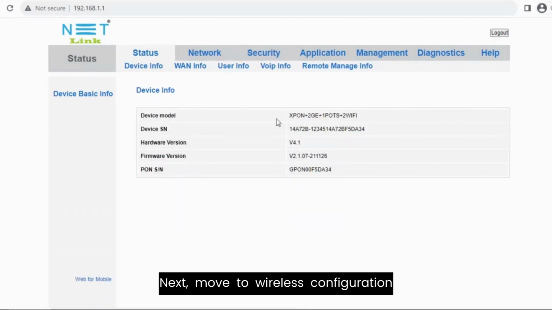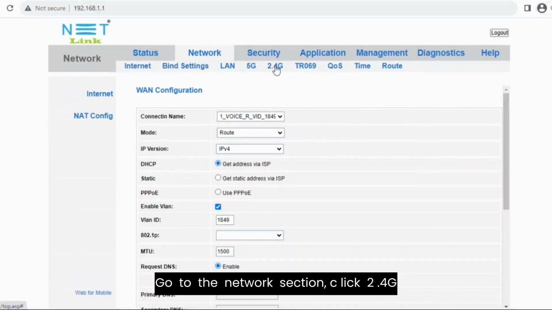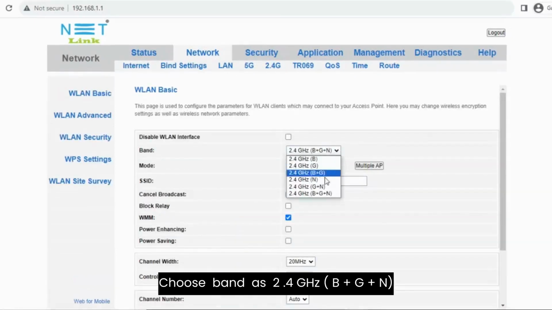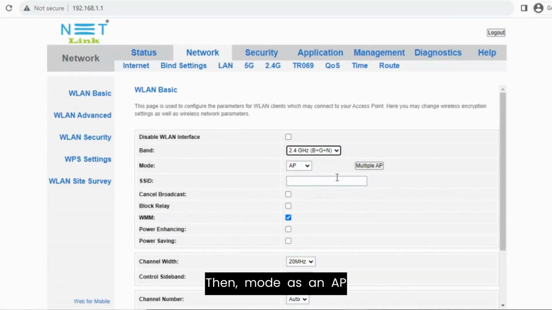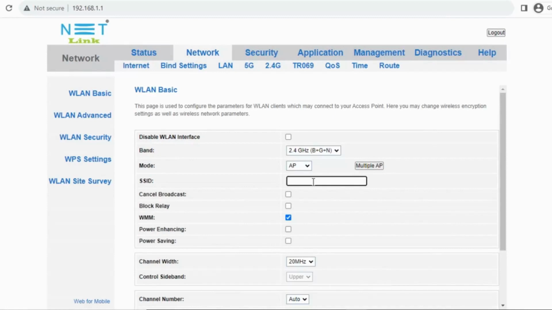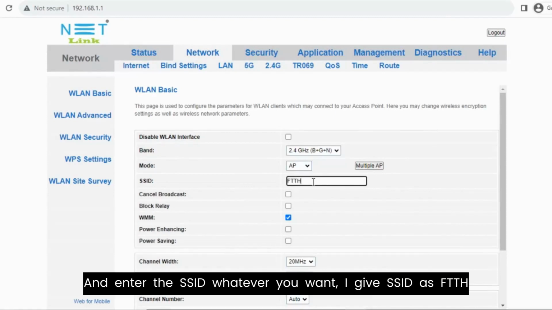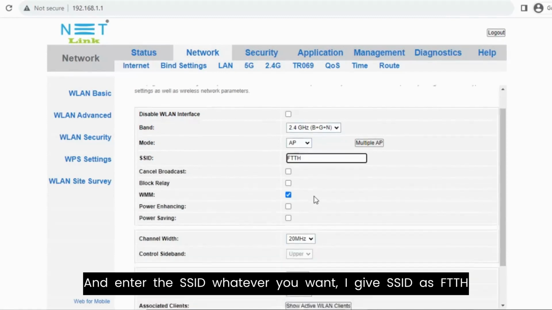Next, move to wireless configuration, go to the network section. Click 2.4G. Choose band as 2.4 GHz, B+ G+ N. Then, mode as an AP. And enter the SSID whatever you want, I give SSID as FTTH.